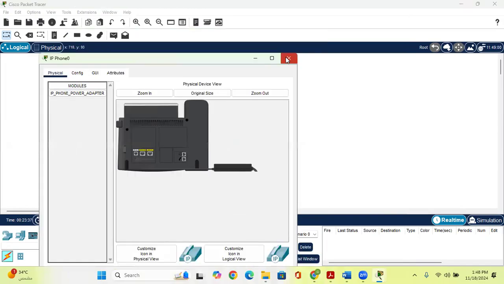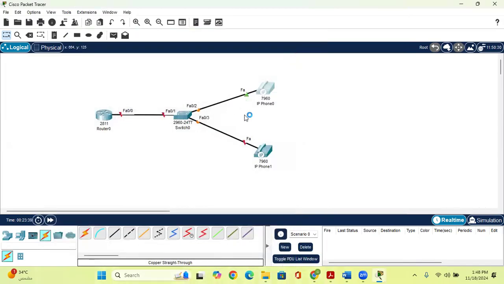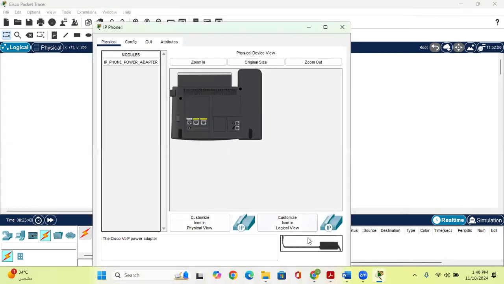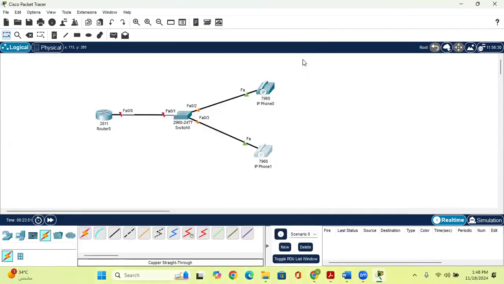Now you can see the green color is coming. Then after that, take your other phone and drag and drop the power cable. So now these two phones are switched on, and they are coming in green color. Then we have to make all the other ports green.